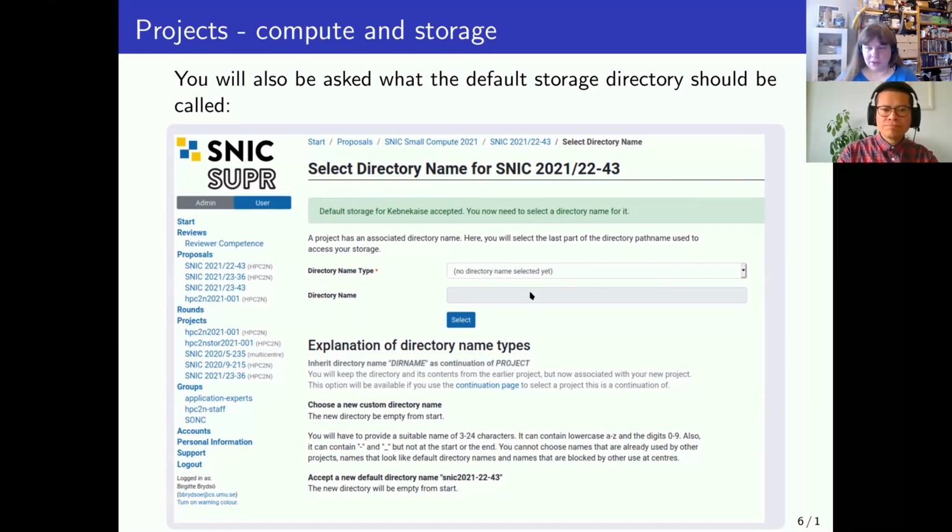But otherwise, you can name it something, especially if you're applying for a project to continue another project, then maybe you don't want to change the directory of your storage project. You probably would want to continue having the same name. So in that case, you would put in a name here in directory name.